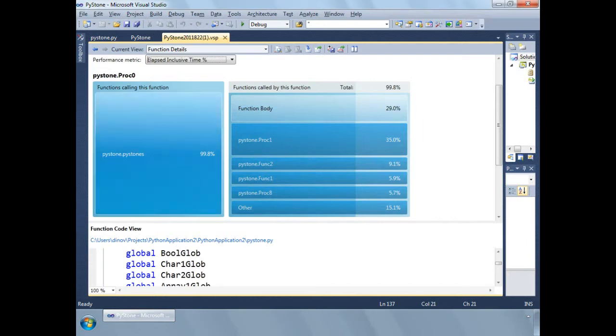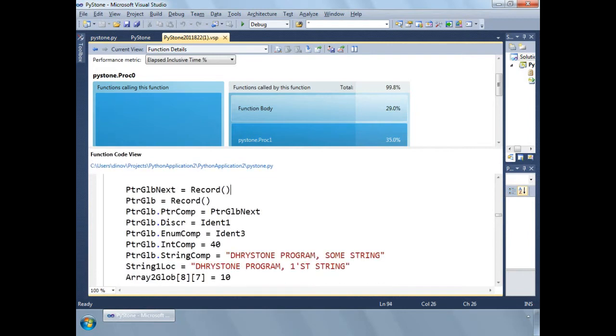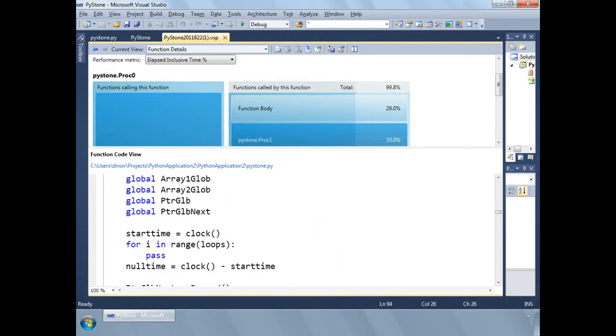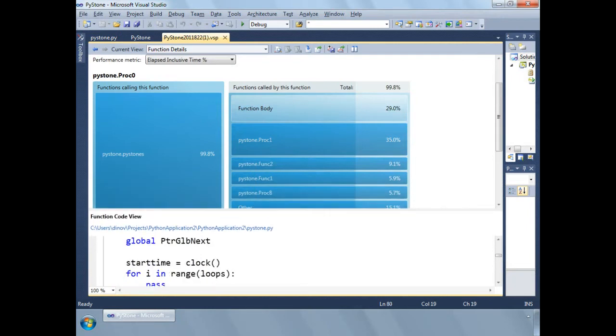Here you can see the caller of proc0, which is just our main script, and you can also see the functions that are being called by proc0. We start off with the function body of proc0 itself, and then the individual functions that are being called are sorted in the order of their CPU time. I also get a nice view of the source code here. This screen is a little bit small for the purposes of the demo, but you can imagine that on a normal developer machine you get a nice overview of not only the CPU time that's being spent, but you can also look at the code at the same time.